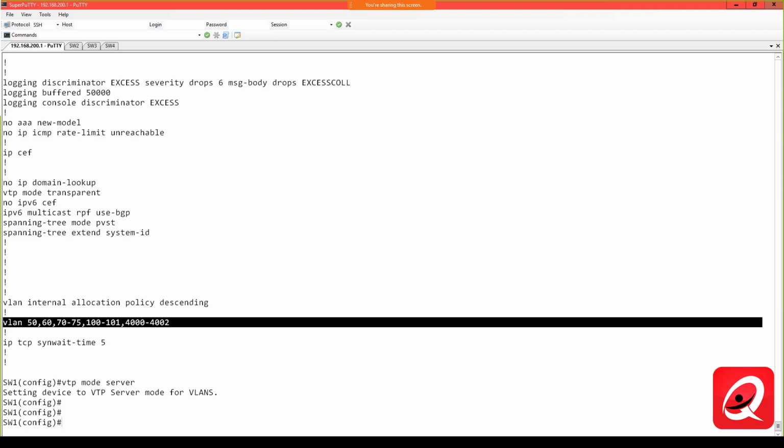Let me think if there are some other guidelines. The normal range, yeah, 1 through 1005, we talked about that. 1002 through 1005 are reserved for token ring and FDDI. We can modify VLANs 2 through 1001. VLAN 1 and 1002 through 1005 are automatically created. They can't be removed. In the extended VLAN range, as long as they're in transparent mode, we can create those VLANs as well. Now, VTP version 3 supports the propagation in server mode of those extended range VLANs, but VTP version 1 and version 2 don't do that. Okay?